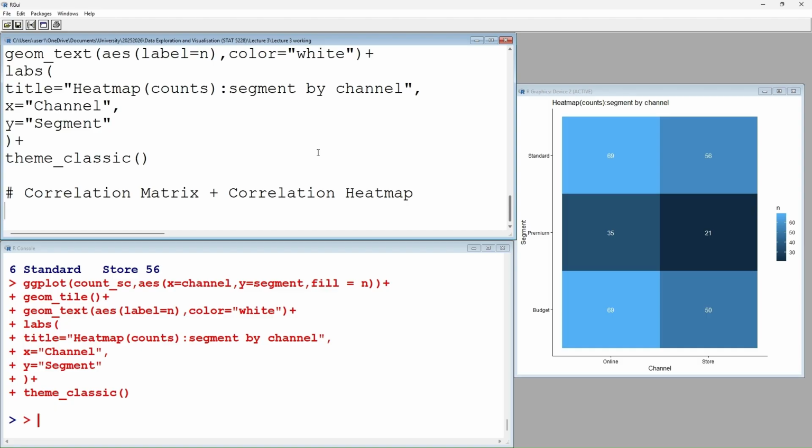And what we want to do is select a number of variables. We are not going to draw a single correlation, but we are going to draw a correlation matrix with regards to several variables. Obviously, that's why we call it a matrix.